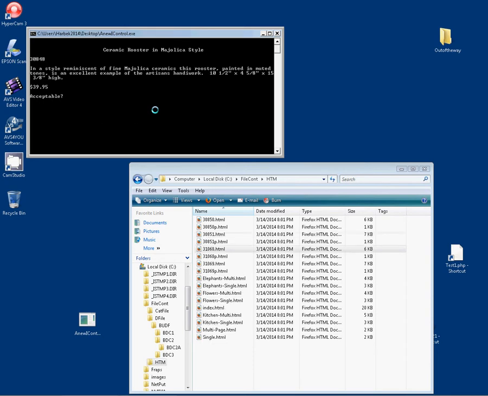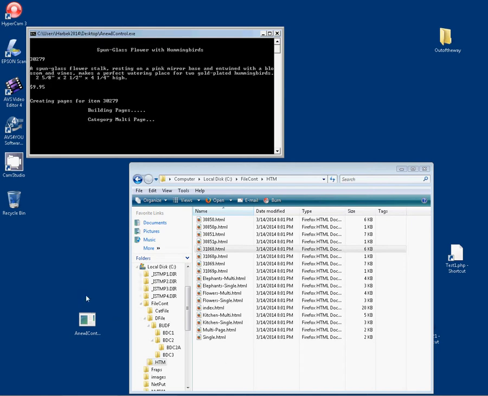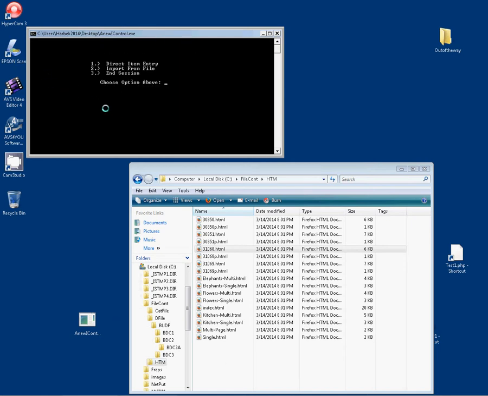I also set it up so that I could do my entire list all at once by saying yes to all, and then let it build. You won't see much happening here until the program's finished, because it's doing it so fast. The program works quicker than what it can actually display in the folder. So as this is running through, it's building the pages, and it's done. That was 100 items. Did that take too long?